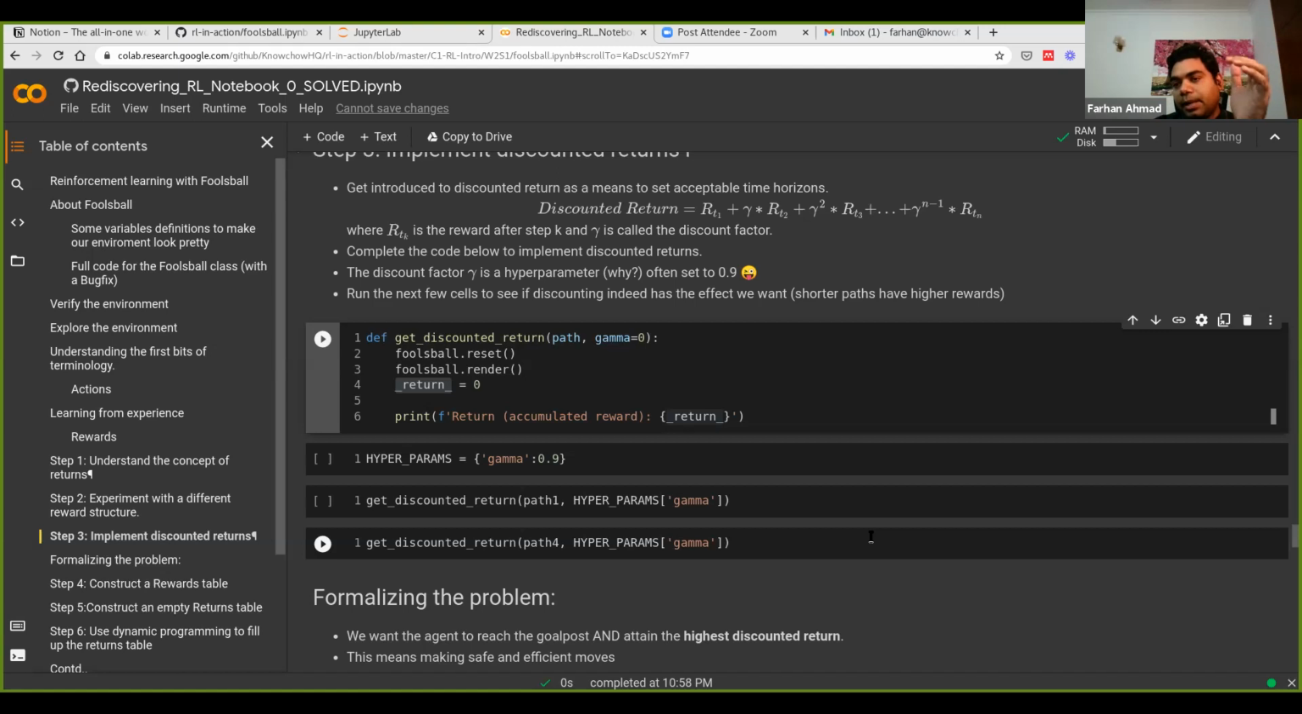So we want to keep gamma somewhere in between, where you are giving more weightage, more importance to the most recent reward, but subsequent rewards also have some influence, some control over how much return you get.